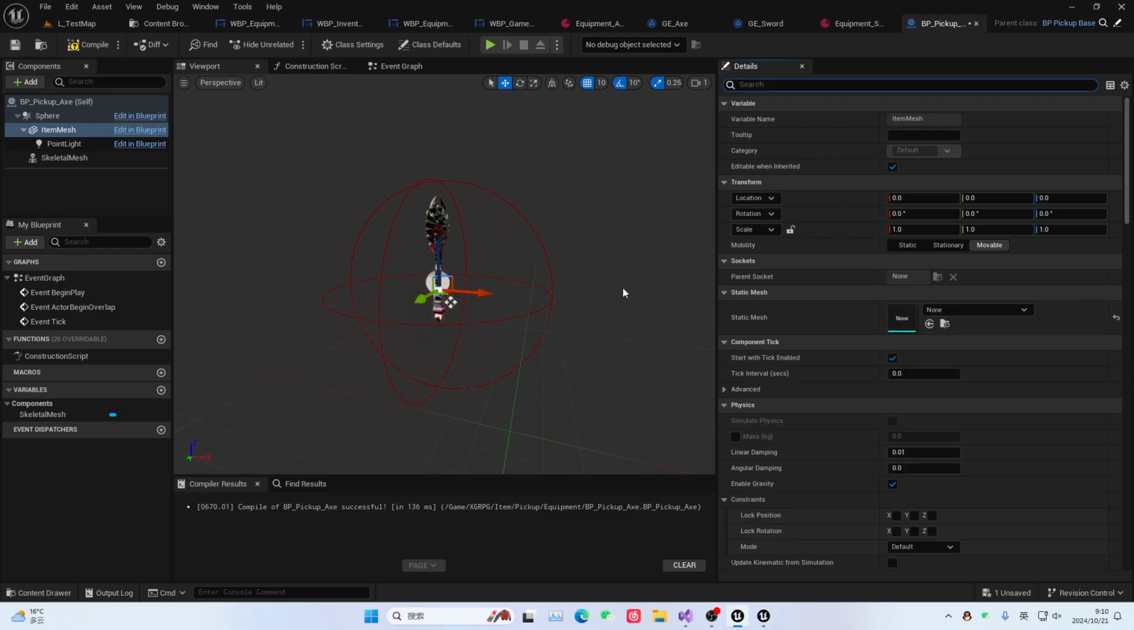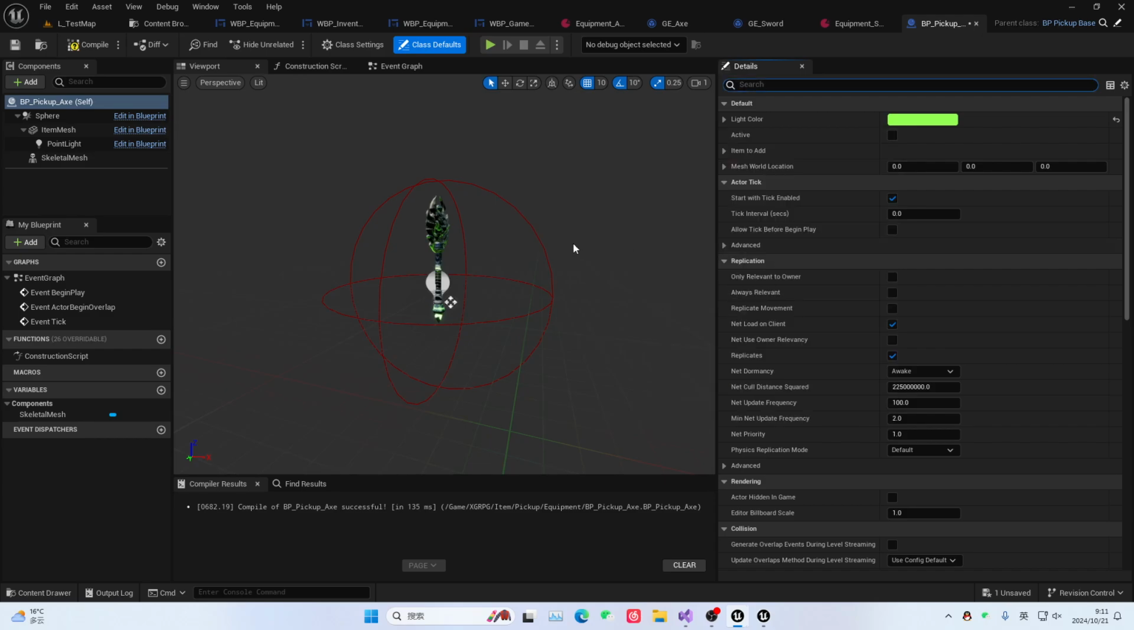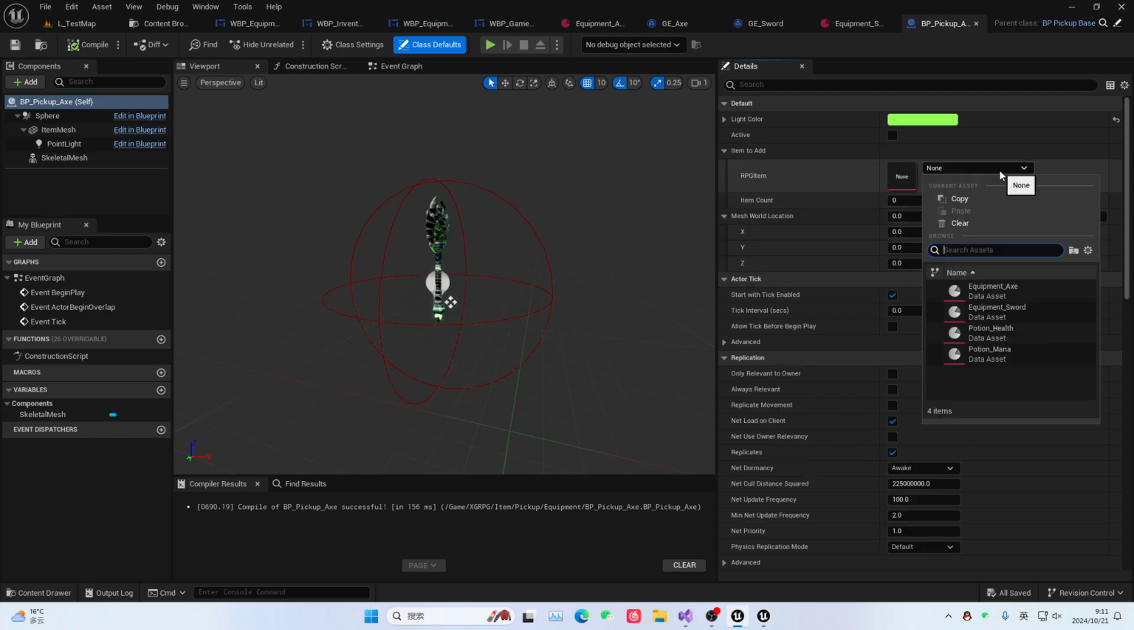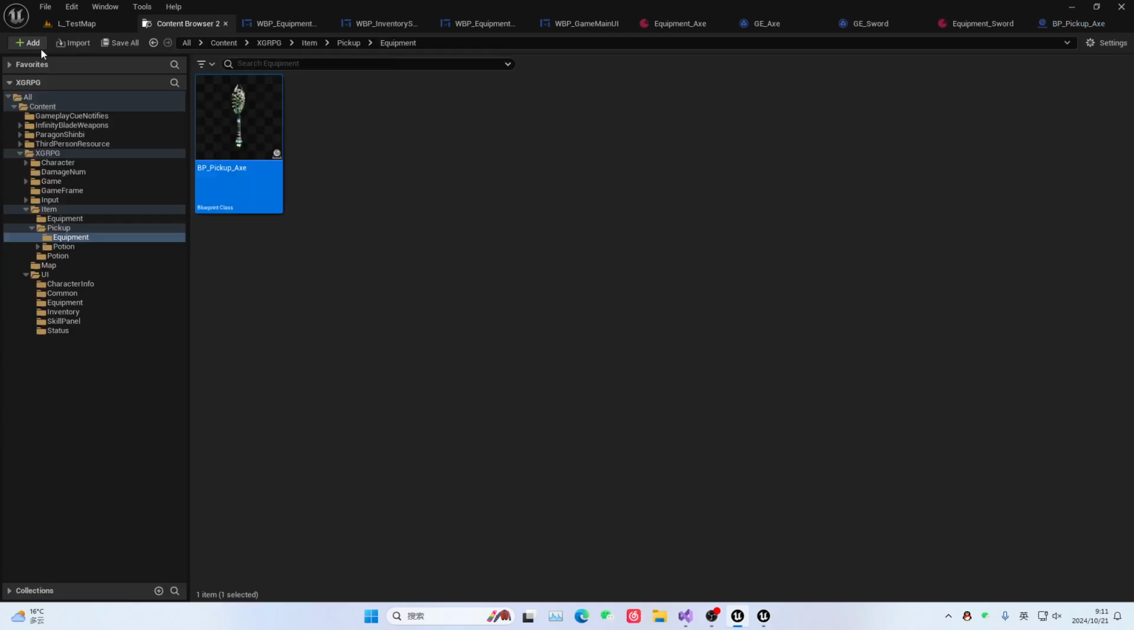Set it to none here. Okay, let's change the light color. Here, give it a green color. This green acts. Then the asset we want to add is X and the quantity is 1. Good. So next, let's stick it here. Let's give it a Swift.